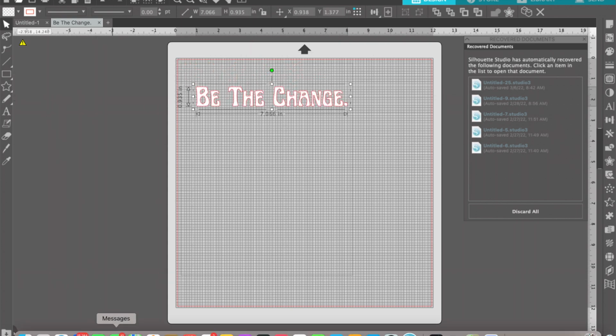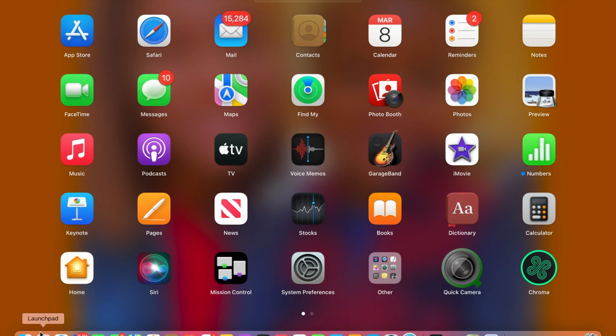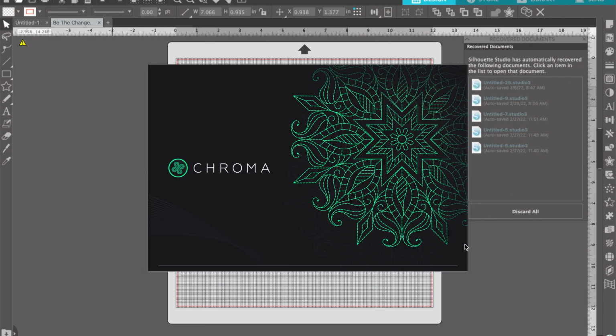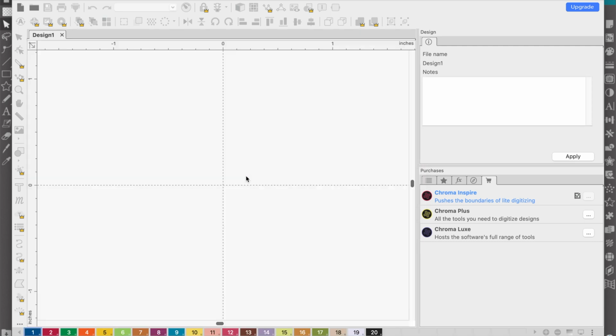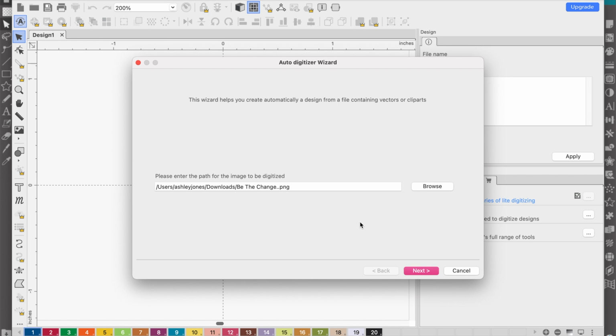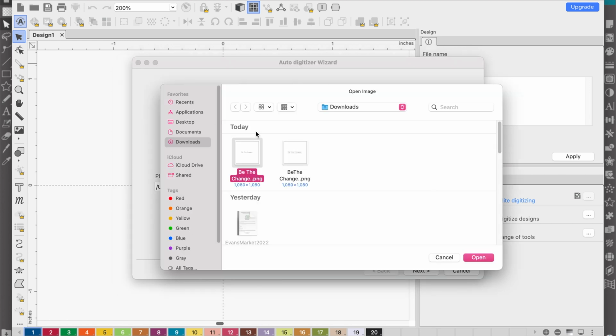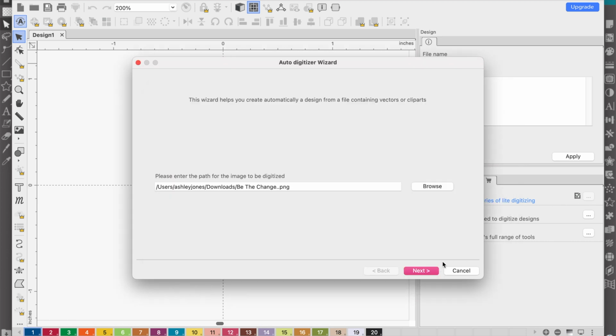And as promised, I want to show you all how to create an embroidery design as well. So I'm going to go over here to open up Chroma, and this is the embroidery software that I use in order to create my embroidery designs. I'm going to create a new design. Here's my workspace here in Chroma. Auto digitize, and we want to hit browse. Make sure you have that file selected.